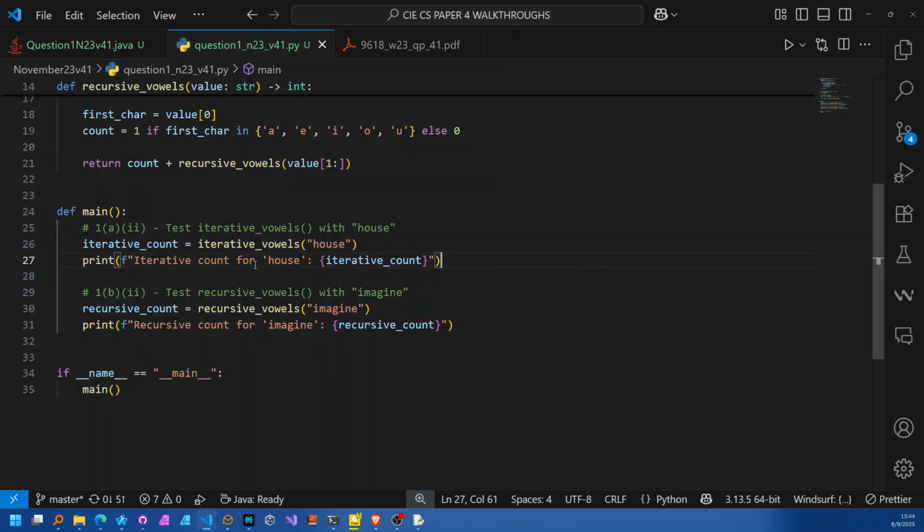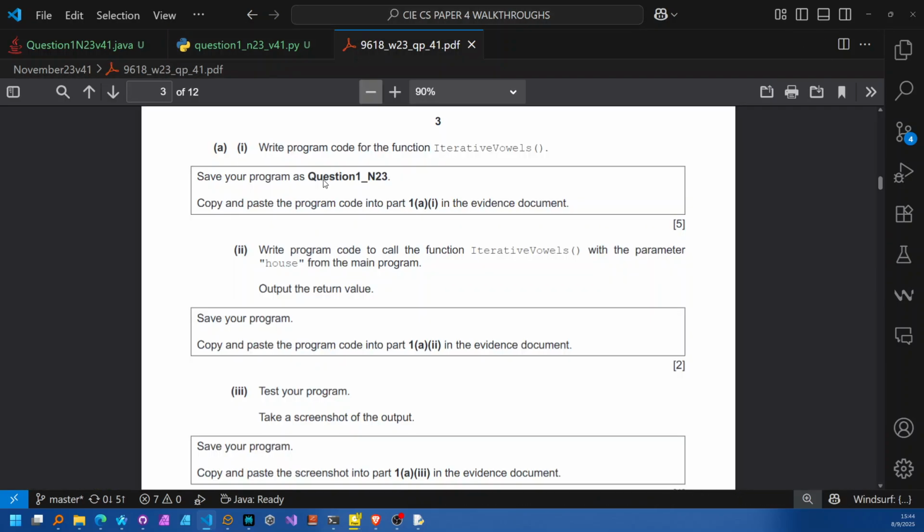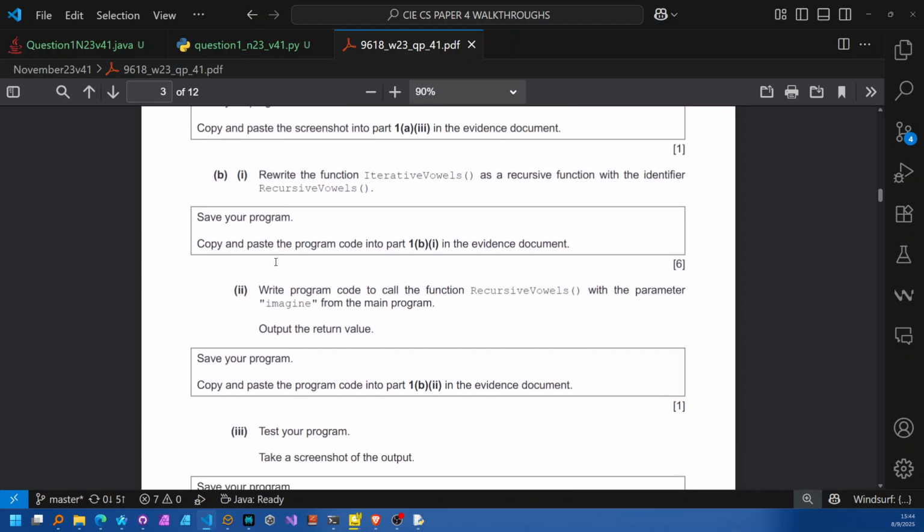Then moving on to the next part of the question, we have part B. We are to create a recursive function that more or less does the same thing as the iterative vowels function. And for that, we are going to be given 6 marks.